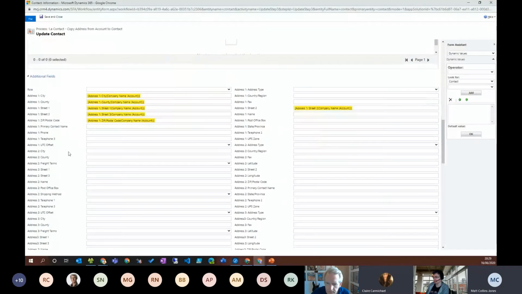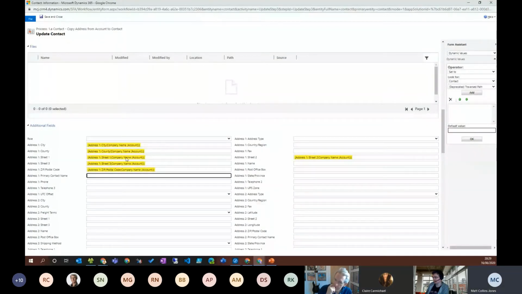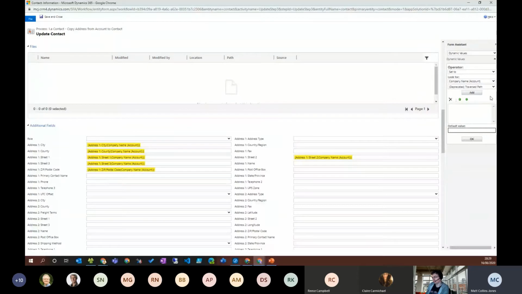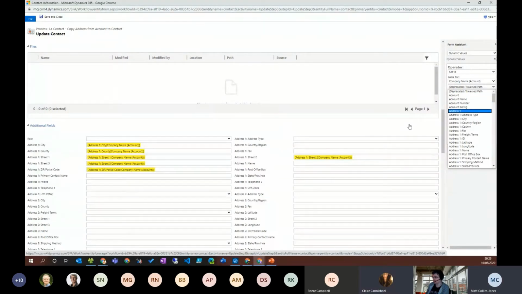So in here, we can put this dynamic content which comes from this panel on the right. But what you also get with this is the related entities. So you can go off and find a related entity piece of information like the company name, account, that's the relationship name. And then we can use any data from that related entity in here. So we can pull through the account name, the account number, all different pieces of information. And then when a new record is created, we can pull that information through automatically. It's really cool, really simple.